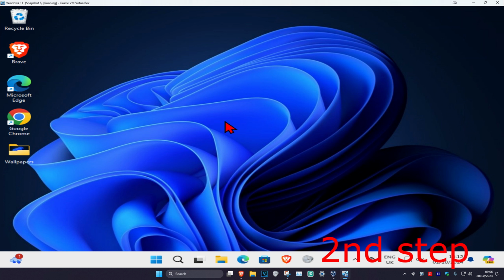You're going to wait for this to load. As it's loading, we can complete the next steps in the video. So you just want to minimize this.